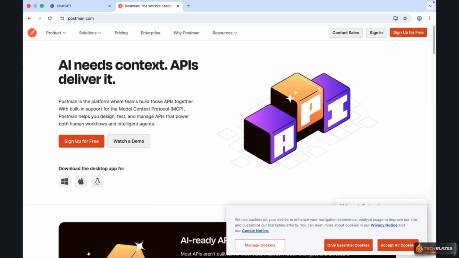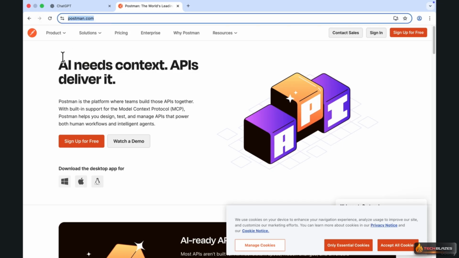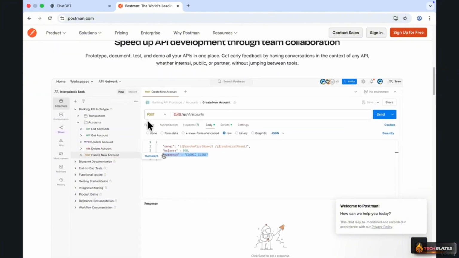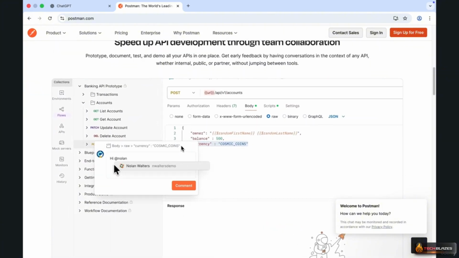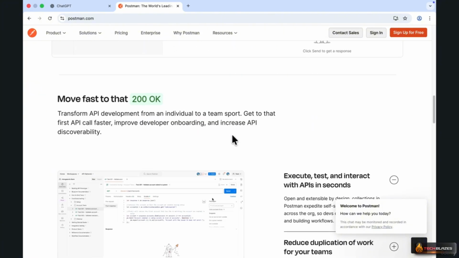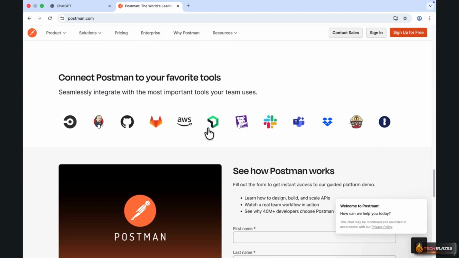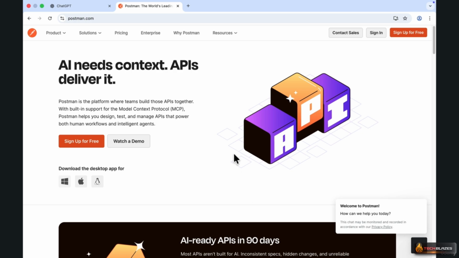Alright, in this lesson, we're moving on to Postman, one of the most popular tools for testing APIs. If you're working as a tester, a developer, or you just want to understand how different systems communicate with each other, Postman is an absolute must-have.